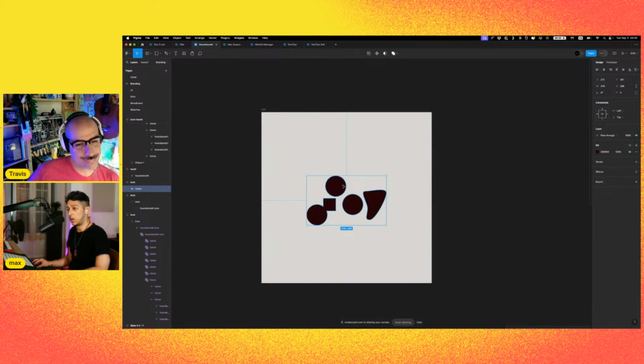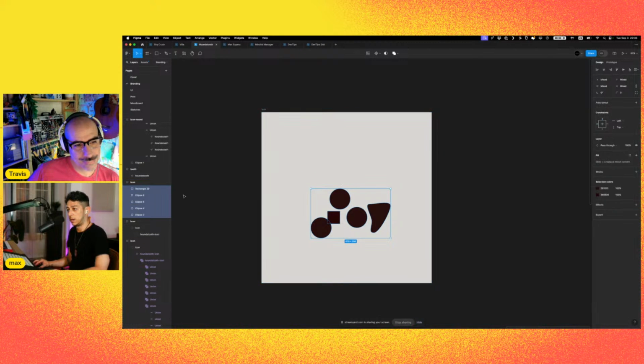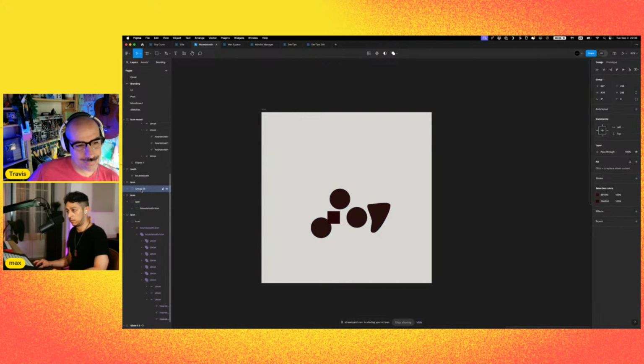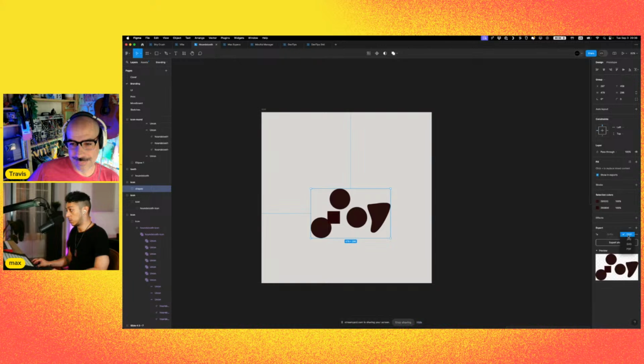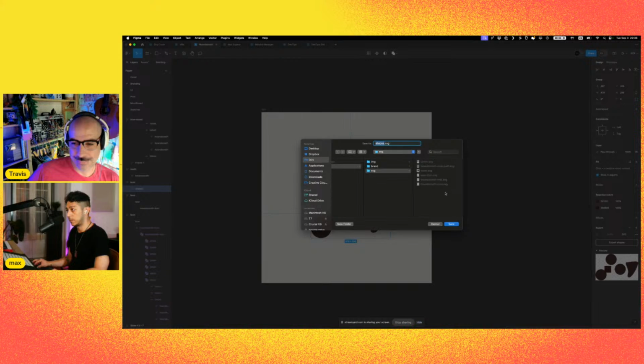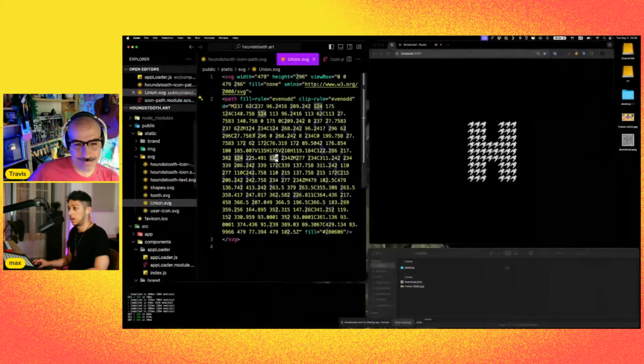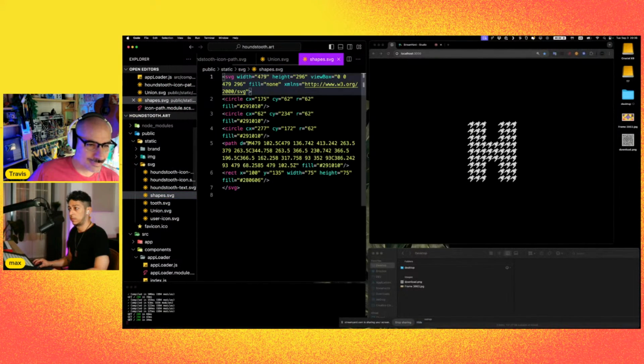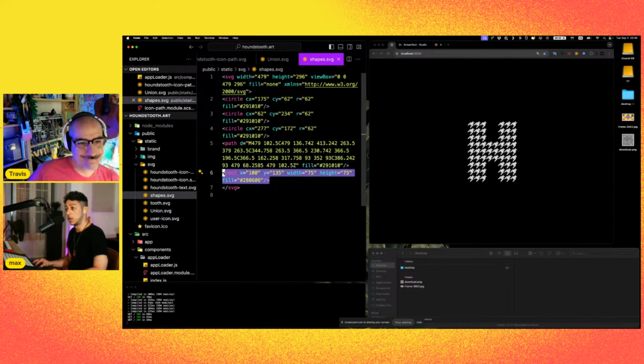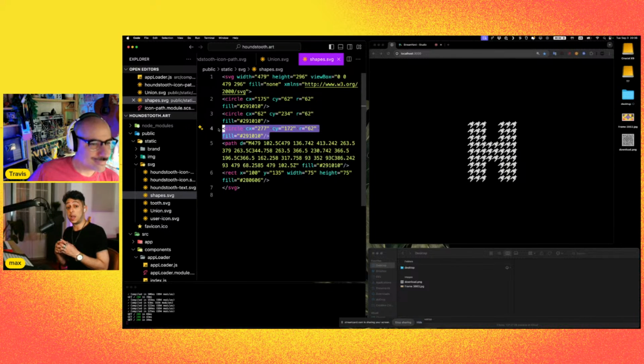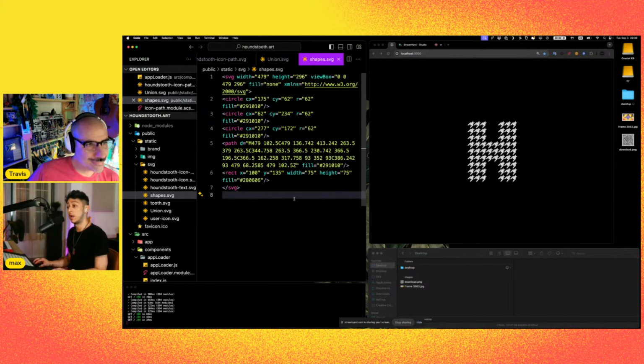Yeah. So let's go ahead and break this apart again. And instead of unioning it, we're going to select it all and just hit Command G. And we're just going to call this shapes. And now I will export this as an SVG. And you'll see that what we get here now is circle, circle, circle, path, rectangle. Okay? So now we have some crazy options to animate and do really, really interesting things with your logo.